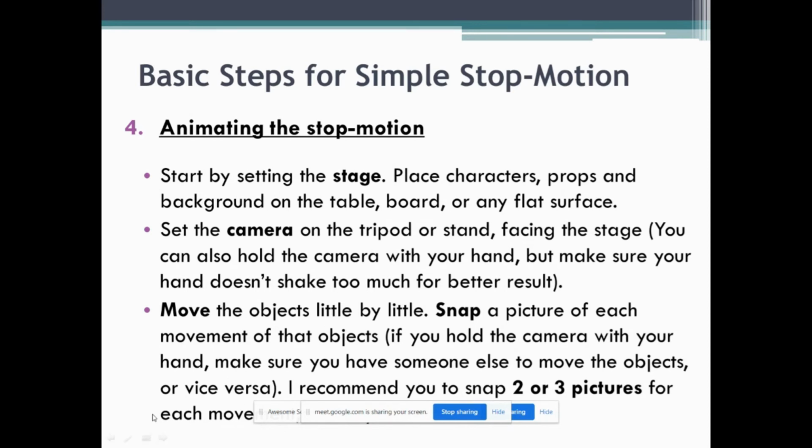Okay, then I recommend you to snap 2 or 3 pictures for each movement. Okay, for one movement, for example, for one scene, for one movement lah saya cakap, make sure you take at least 2 or 3 pictures. Do not take just one, because nanti bila awak gabungkan, if you combine all the pictures, it becomes too fast. We don't want that, and we also don't want it to be too slow. So make sure awak plan lah ala kadar, tak terlalu laju, tak terlalu perlahan lah.